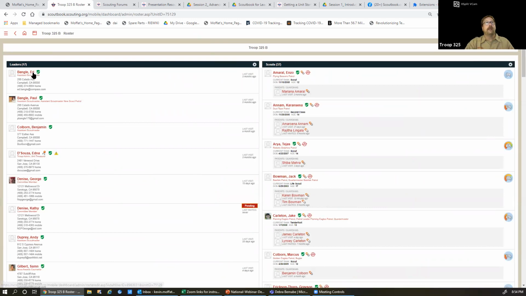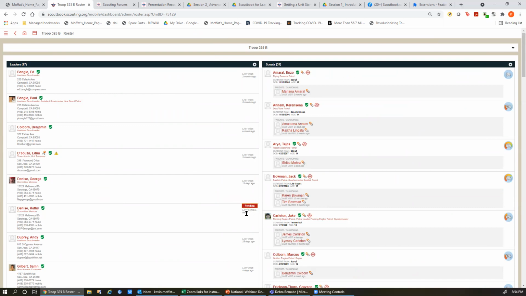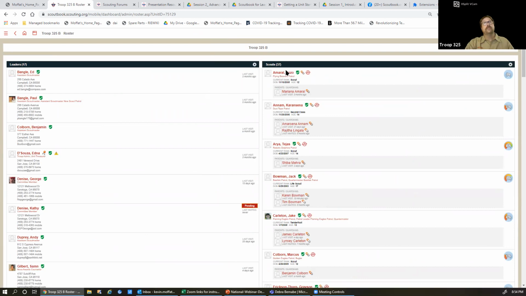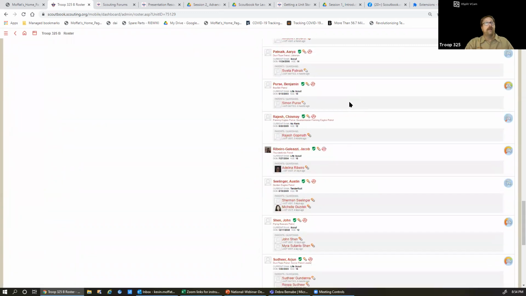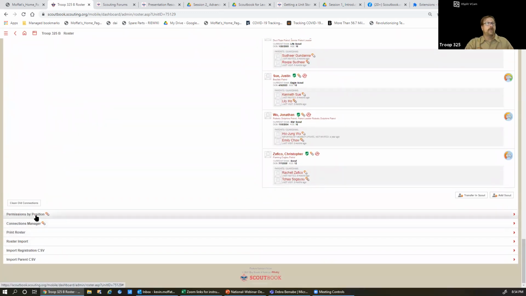Now, here's a scout committee member that has been invited to Scoutbook but has not shown up on Scoutbook, so it's still showing as pending. Here's all my scouts, and the nice thing here is it shows me the parent that they're listed to. You can change through the settings up here if you want to show their date of birth and the rank. If you drive all the way to the bottom, you get permissions by position or connections manager.